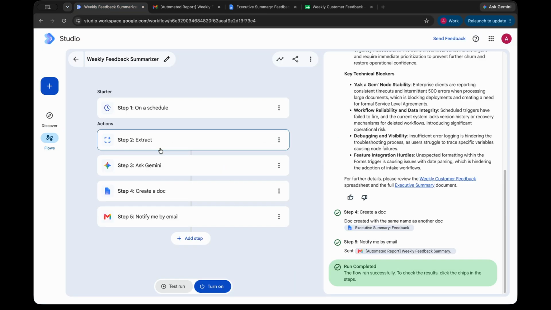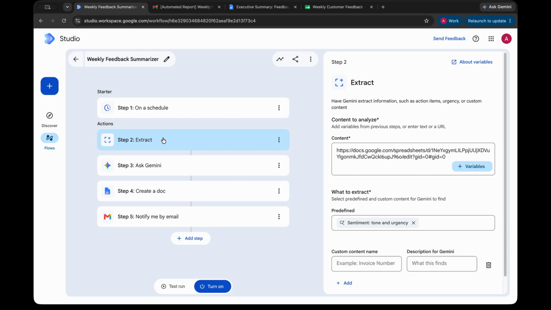Because we use the extract mode step, the pipeline correctly identified the tone of our mock data as negative and the urgency as urgent. By combining the schedule trigger and the new extract and notify me by email nodes, we've just built a highly resilient event-driven reporting pipeline in just under 10 minutes. And there you have it. By parsing the data natively first, you significantly improve the quality of your output, and you're saving yourself hours on manual review time.